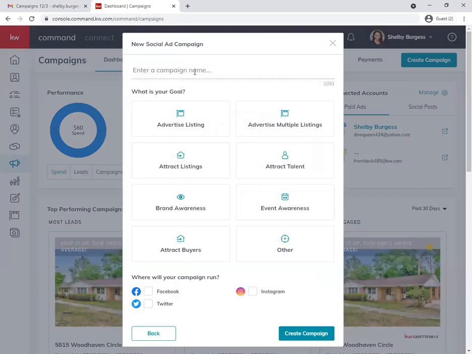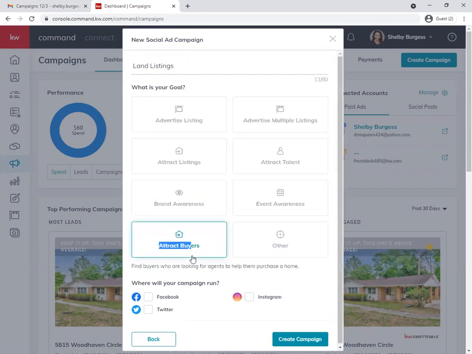So I follow the same steps every time. My campaign name is going to be land listings. My goal, this really doesn't matter that much when it comes to the ad, with the exception that if you choose advertise listing, Command is going to be looking for you to pull in a listing. All of these other options, you can pull in a listing, it's just not going to prompt you to do that. So since I'm highlighting land listings, my goal for this one, I'm going to mark as attract buyers.